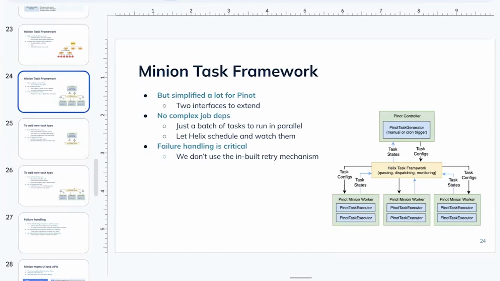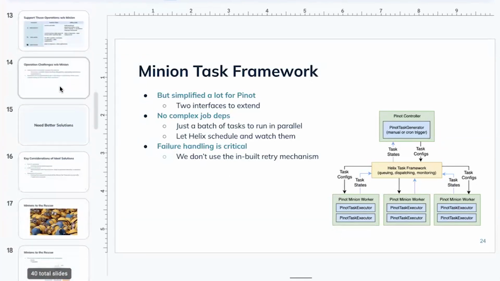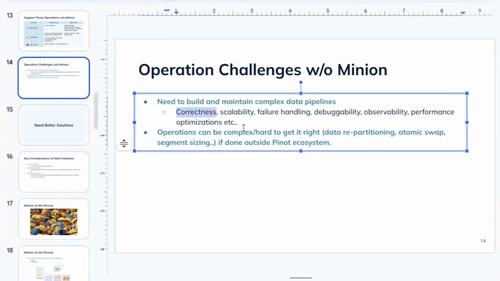So what are the advantages of using Minion-based triggering? Yeah, good question. So the Minion task framework, like I explained here, the key considerations, the challenges. You can definitely use Spark as well, or an Airflow DAG, but then you would have to manage the DAG, keep and maintain those pipelines, and also handle scale. All these kinds of issues you have to deal with.